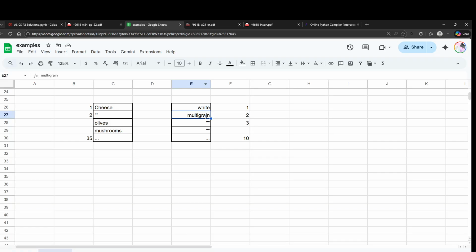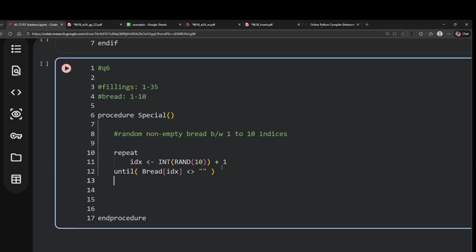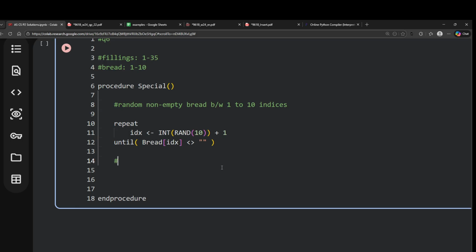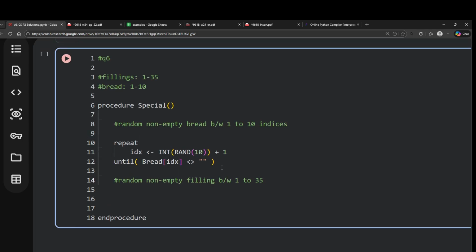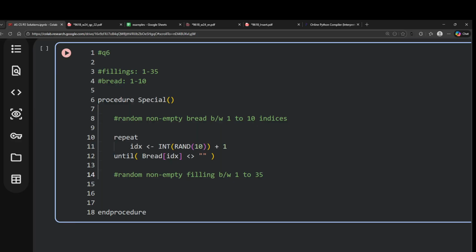So if it generates 1, we get white. If it generates 2, we get multigrain, so on and so forth. Then we have to do the same thing for the filling. So random non-empty filling between 1 to 35. Again, this is just for reference. You're not supposed to write the comments in the exam. It's only a requirement in the O-level 15 mark question.